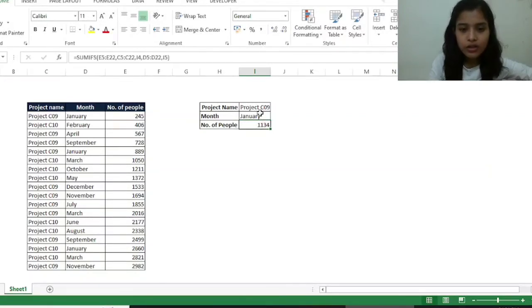Now here I have got the sum of all the people working on project CO9 and in the month of January. So this is how we use SUMIFS function in Excel.